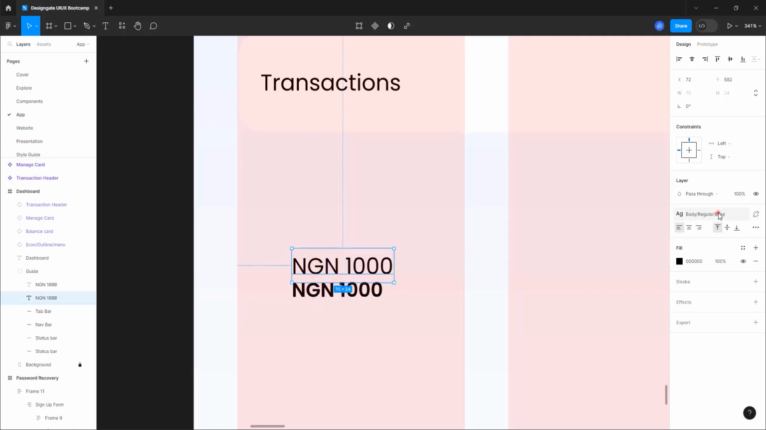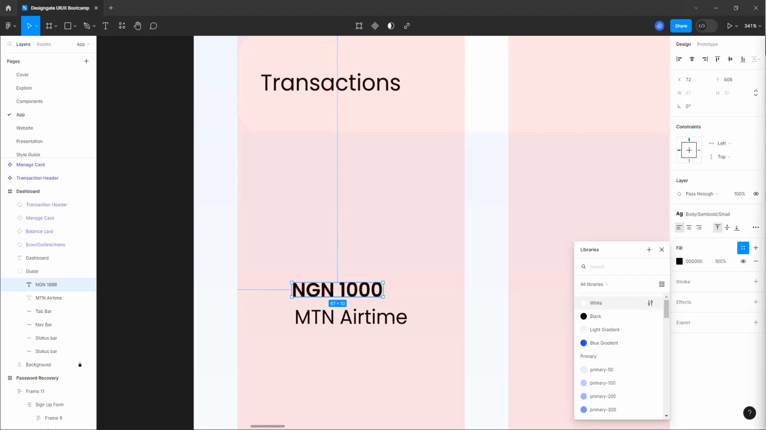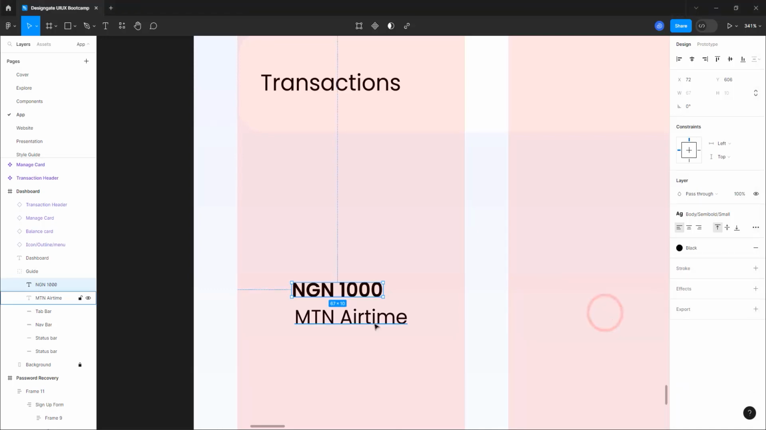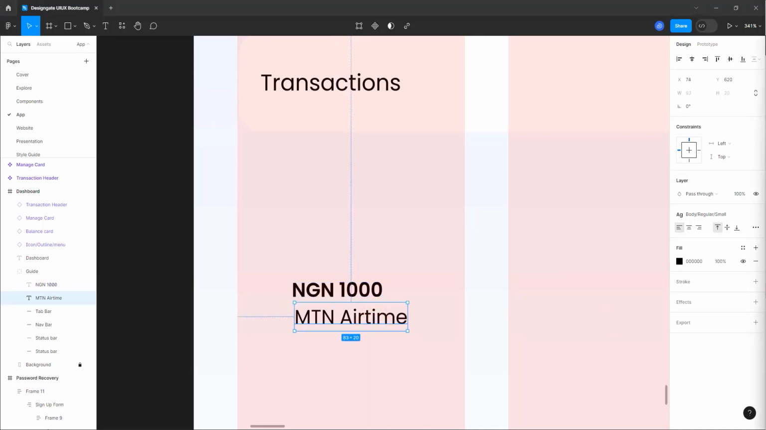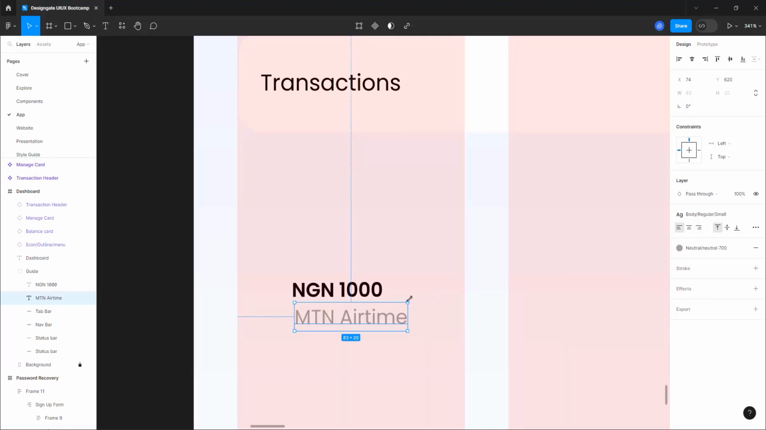And this one, let's go ahead and also choose small. But for this, we are just going to, let's say maybe MTN airtime. Okay, MTN airtime, that's what this 1,000 naira was for. And for this, we are going to maintain our black. And for this, we are going to maintain our gray. Let's use gray 700. Okay, let's use gray 700 for that.